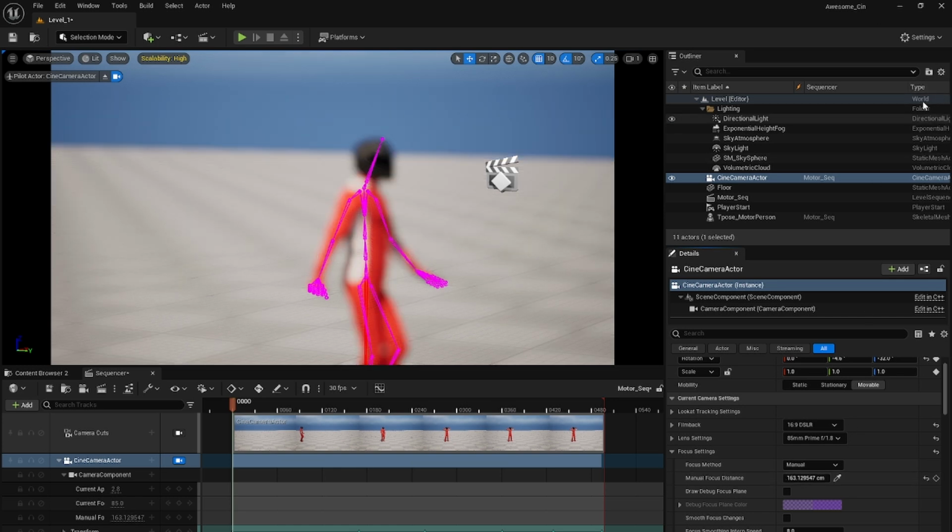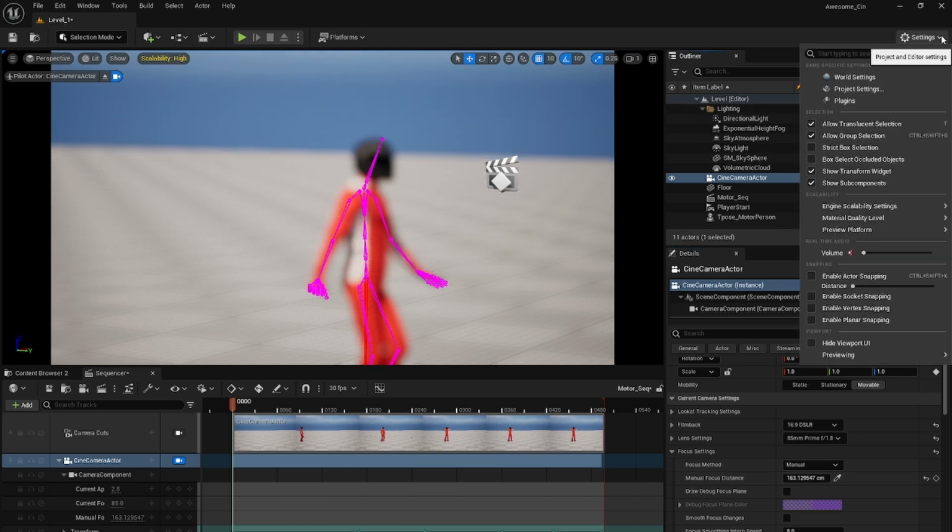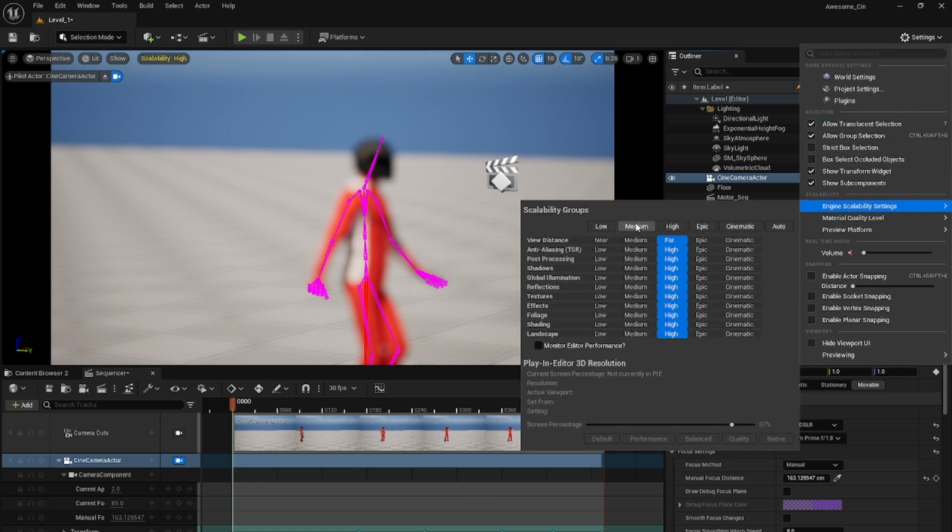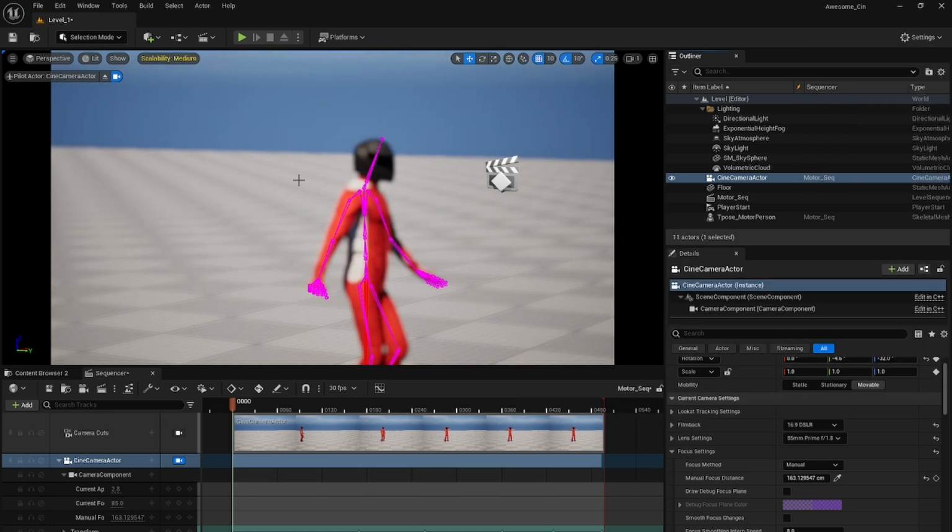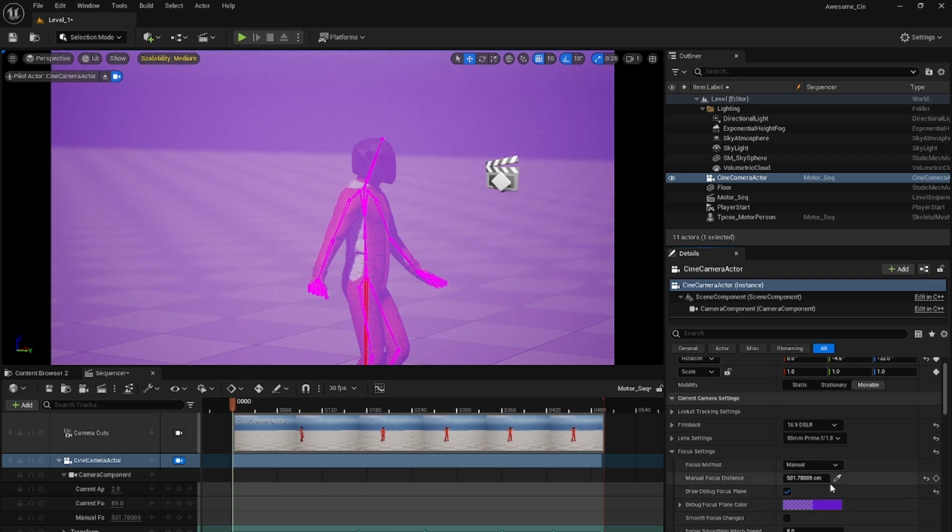Actually, I am going to change this back to medium. I can tell my computer is kind of chugging. There we go. You can see that the quality did change a little bit there. So I went too far there. There we go. Now you can see I'm in focus here, about 500 centimeters. You can also add the debug here. This is actually the plane of focus. Oftentimes you want the character right at the plane here, something like that.